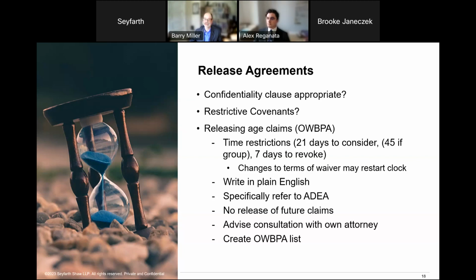More than one person, then they're going to get 45 days instead of 21 days to consider the agreement that you provide them. There are a few other requirements that have to be included in any ADEA compliant release. It has to be in plain English, has to specifically refer to the statute, has to not release future claims, and it has to advise the signing party to consult with an attorney about the decision to enter into the reduction in force. None of that is layoff specific.